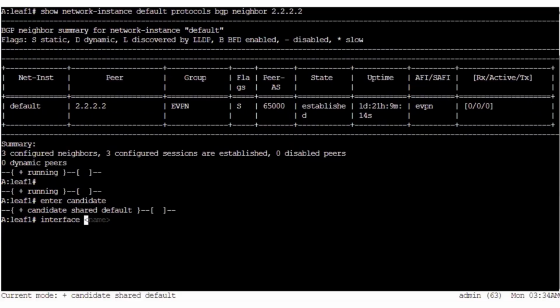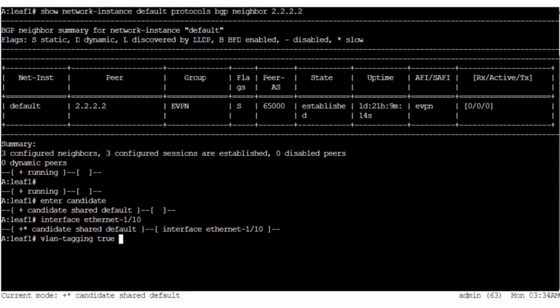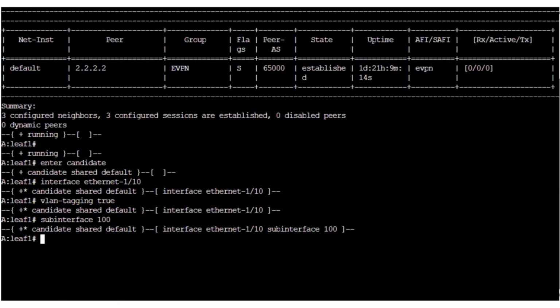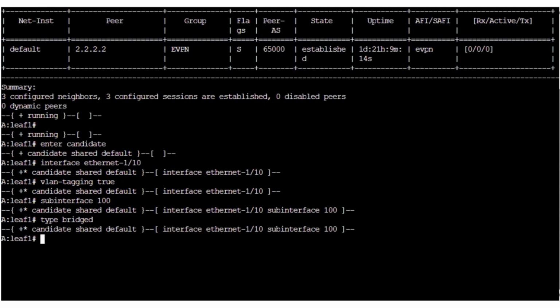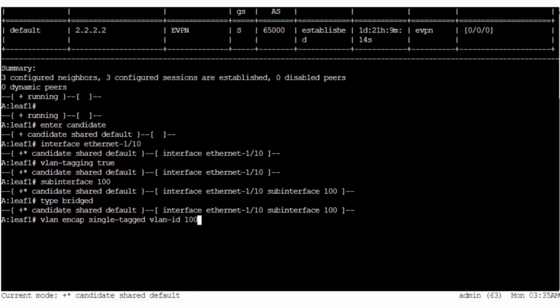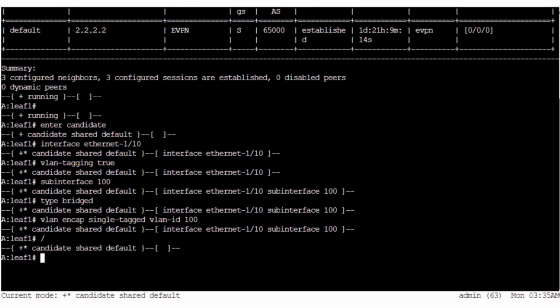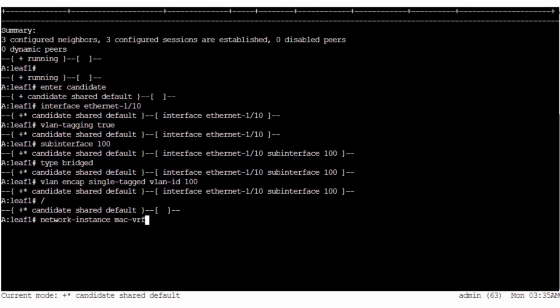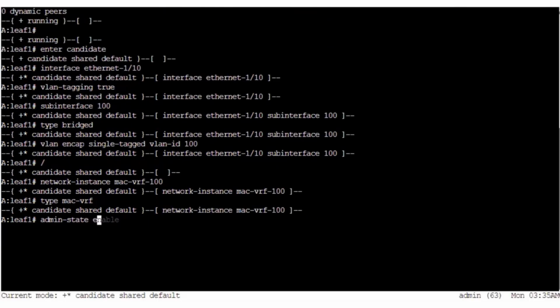Configure the local interface to host 10. Enable VLAN tag. Create a subinterface and set the mode to bridged. The VLAN ID 100 matches the host 10 configuration. Create an EVPN service. Type MAC VRF means it is a Layer 2 network.